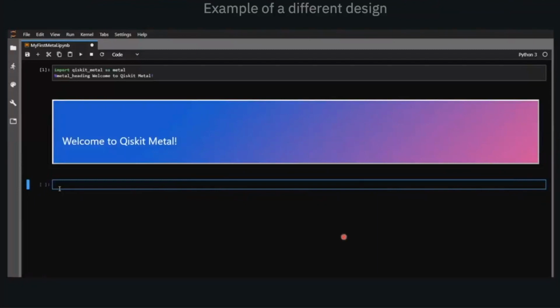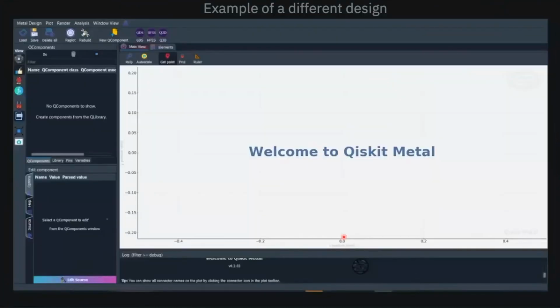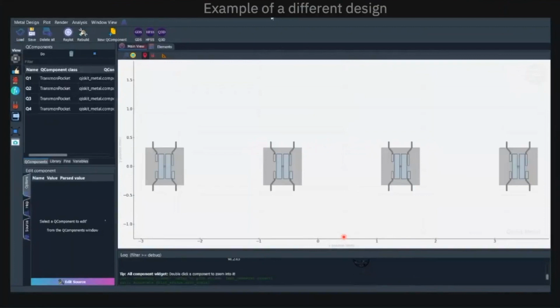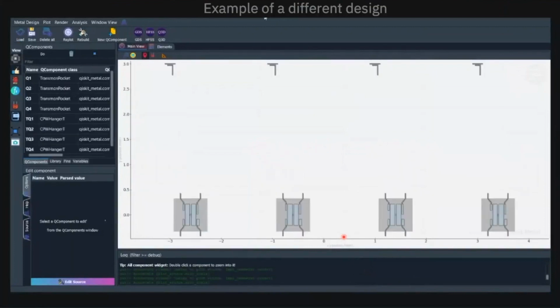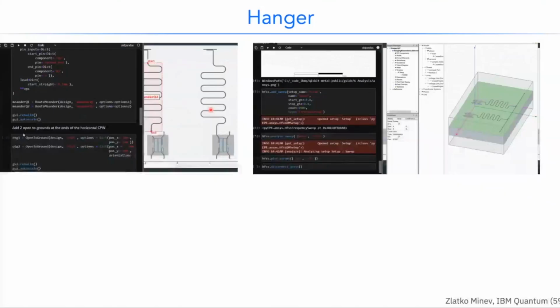Now you might ask, what other kinds of devices can I use? So here's an example of, I think this might have been Thomas or someone, creating a different kind of qubit device, not the one I showed you earlier, but creating a hanger resonator. So these are 4 qubits connected to readout coplanar waveguide resonators with some launchers, and they can all hang off of a feed line. And you can also take that and simulate it and so on.